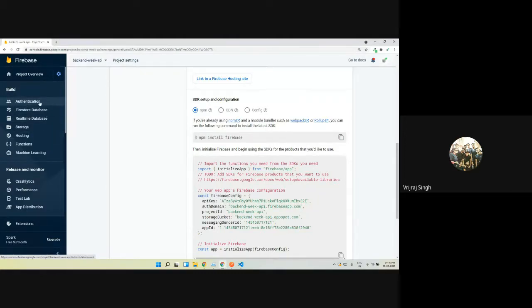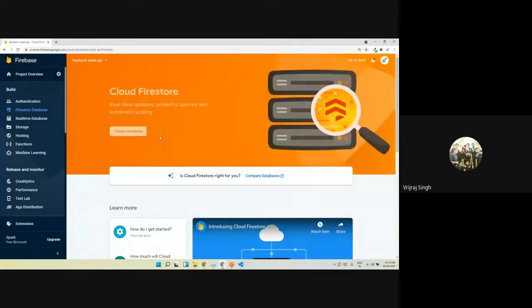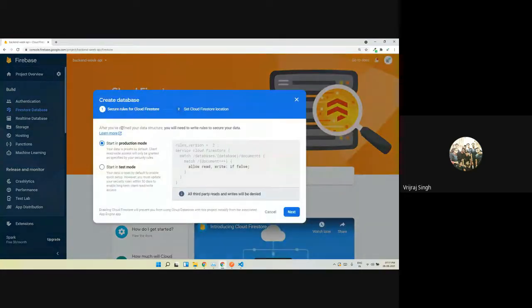Here, if you go to the build section, we have a Firestore database, which is a NoSQL database. In the NoSQL database, we can store the data in terms of collections, and inside collections we can have multiple documents, and each document can have multiple different types of fields. So I will click on create database, and in this pop-up it will ask whether you want to use this database in production mode, meaning real time, or in testing mode. Right now we are working as a developer, so I'll select testing mode.